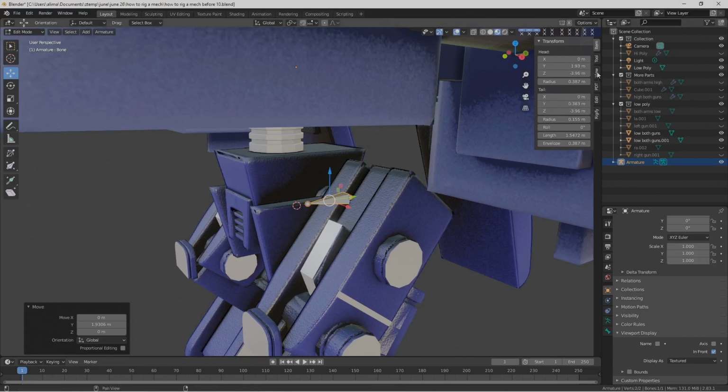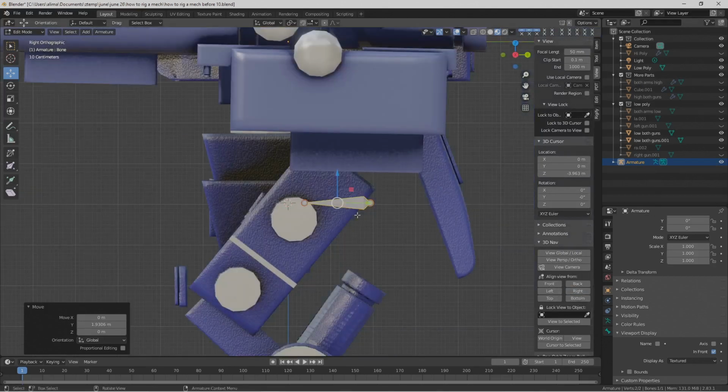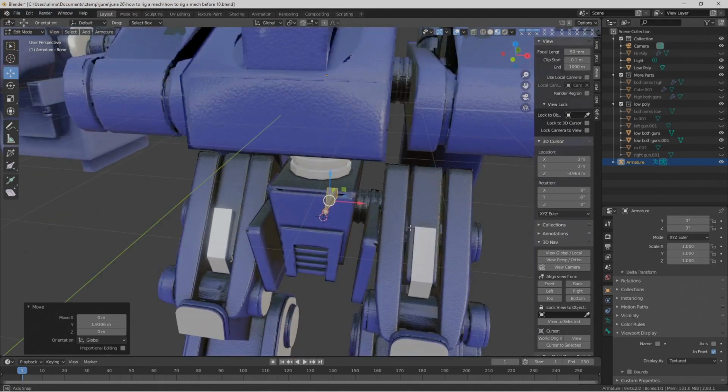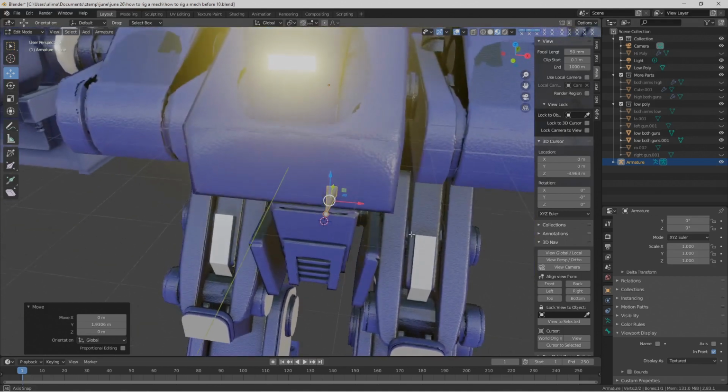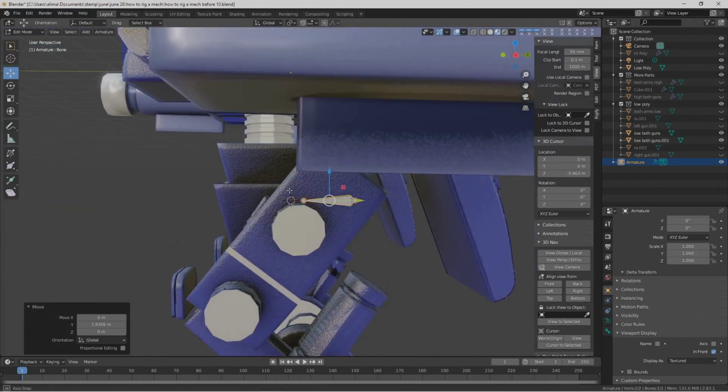I'm going to go to View, so I can see these options to change the view right here. I'm going to go to right. Okay, so basically what's going to happen is this is going to be a handle. The bones that go into the leg are going to come from here, as well as the bones that go into the spine.